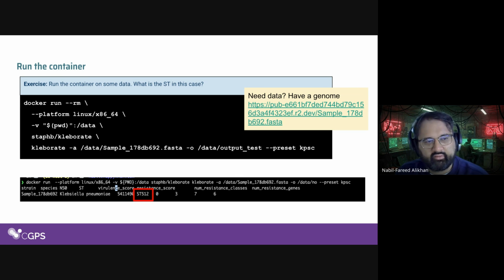Then I run the image, and then I've got collaborate -a. That's the flag for collaborate to give the assembly. So I give it /data now. It's not the path of the host system. It's the path as where the file would be in the container.